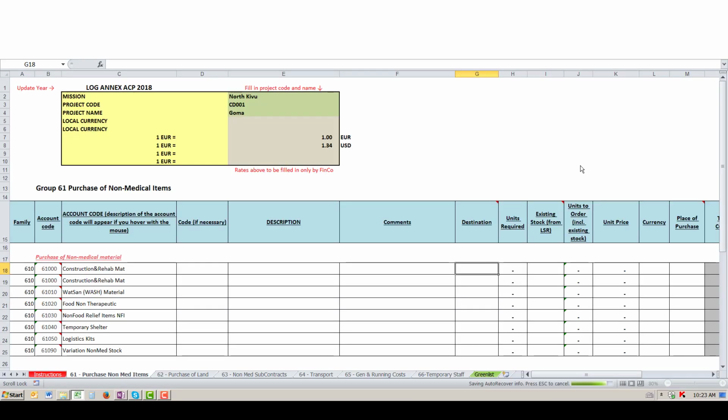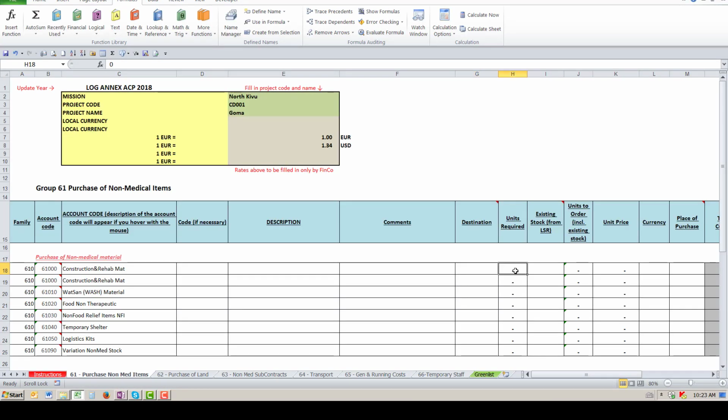In addition, we have the units required, which is a number you would fill out, how many of this thing you need. There's a column here for your existing stock. So if you already have something in stock, you can put this in place and it will subtract from your units required. The units to order is already filled out. And then the unit price comes from the green list.